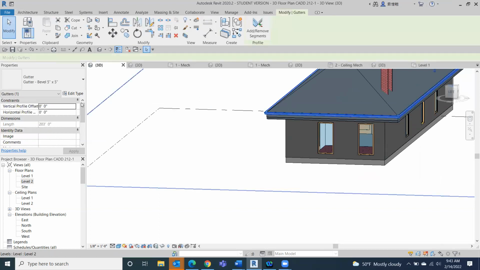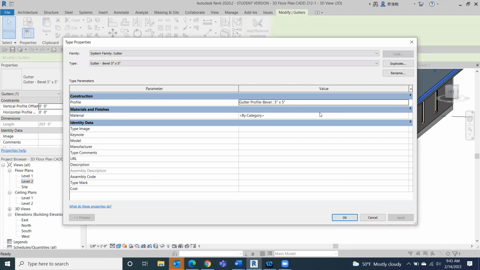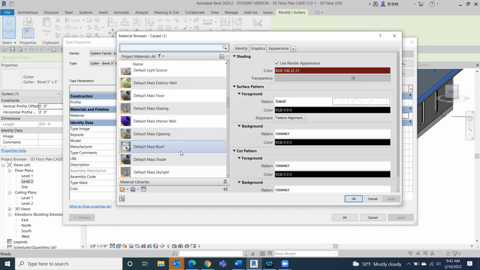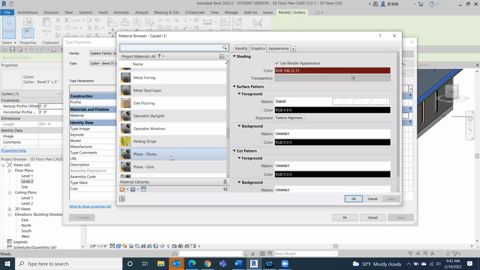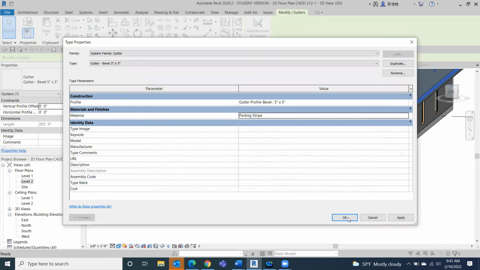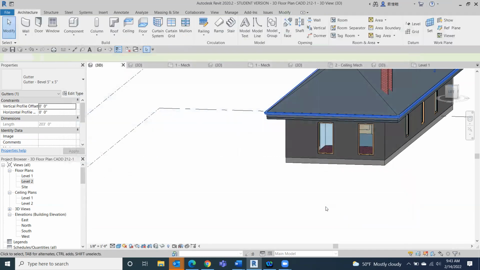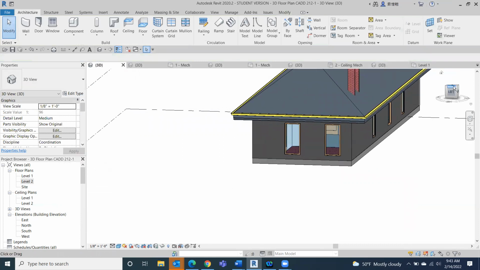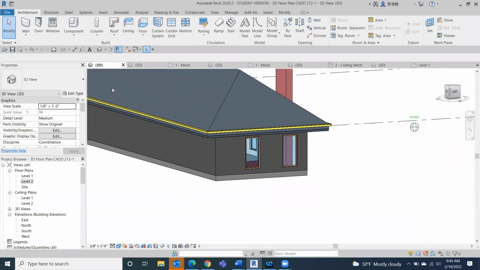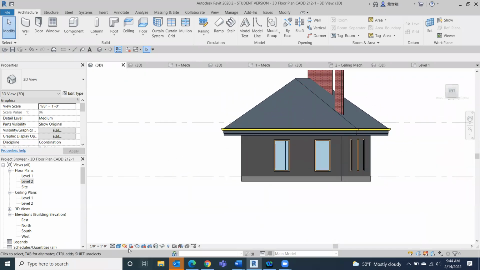For these gutters, if you want to go in here, go into edit type, duplicate, rename. Then you can change the material right here. A lot of people like to create a new material and then just paint it. Let's just use this bright yellow. I use this a lot just because it's vivid and I'll know to go back and fix it. So you can change the color of that, just ways that we can add little details to the house, to the building.